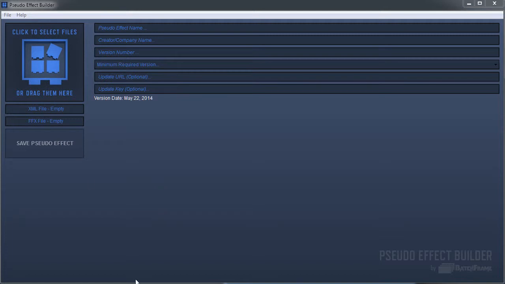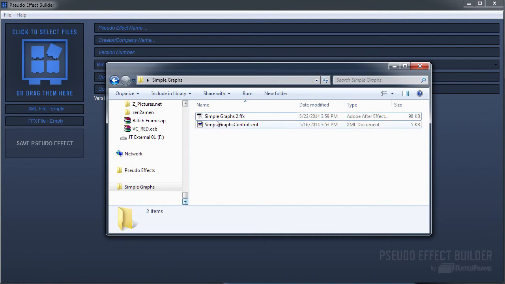Okay, so now that we've created our control and we've created the preset within After Effects, we've got everything we need to build our .pseudo file. The first thing we're going to have to do is have both of those two files. And here I have our simplegraphs2.ffx, and that's the preset we created in the last tutorial on creating complex presets. And then I also have the simplegraphscontrol.xml, which is what we saved out from the custom controls creator.